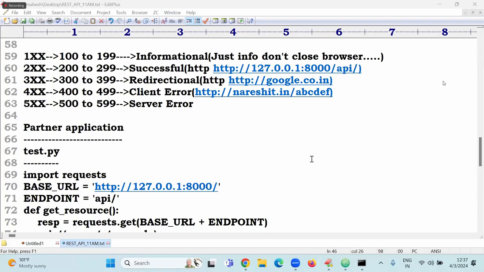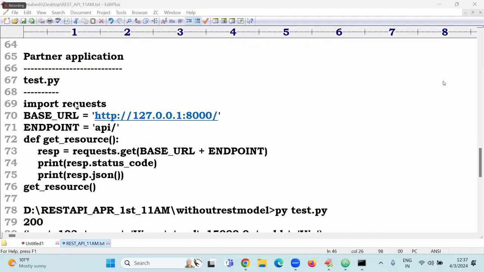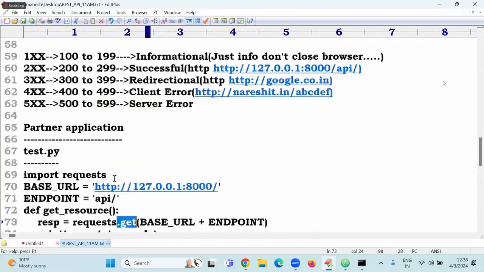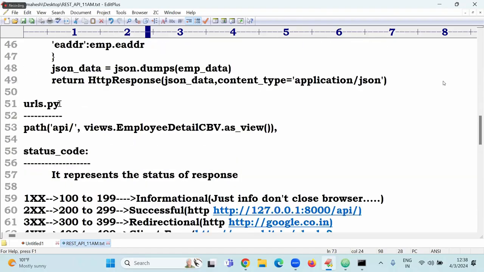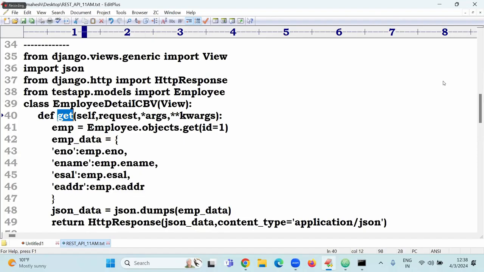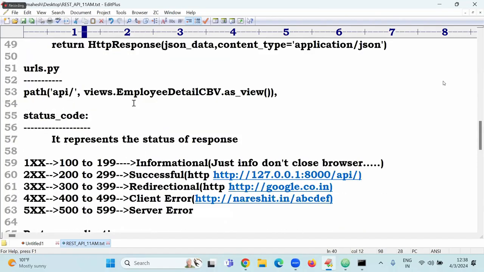So test.py, import requests, explain. Requests is the module. What can I explain? Requests is the one module which will send a request to the get method. My base URL API, this one I can forward to the get method whenever I'm calling. Within the views, it is calling. This request will go to this get method. That response will be taken care of by this module. That is Mahesh.